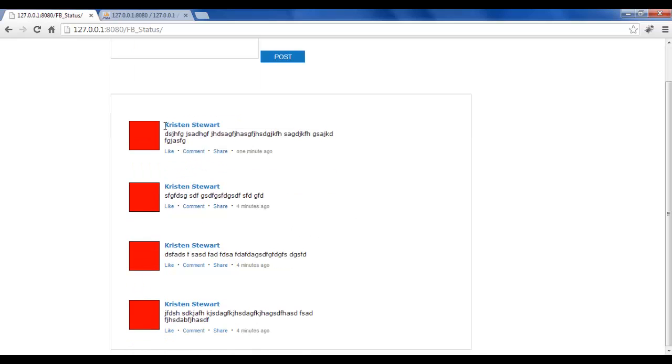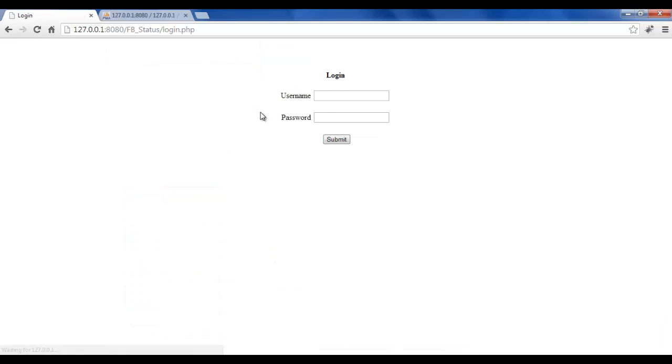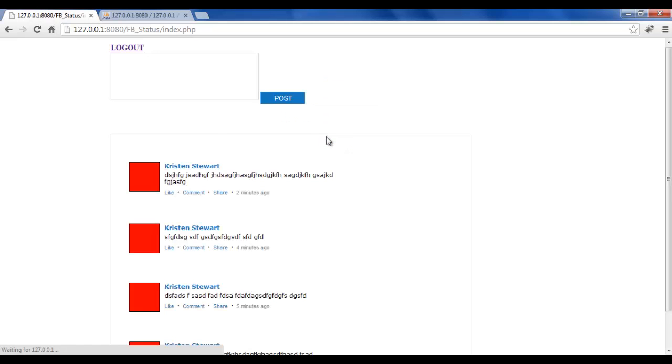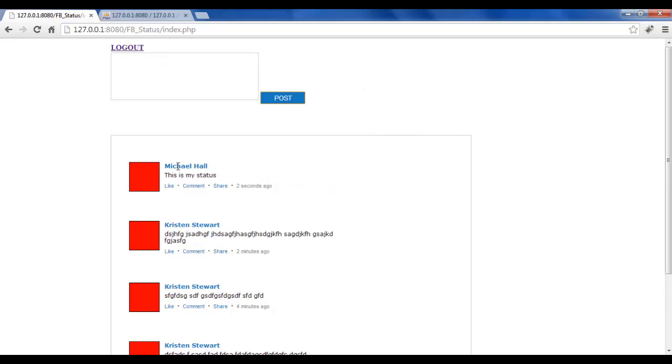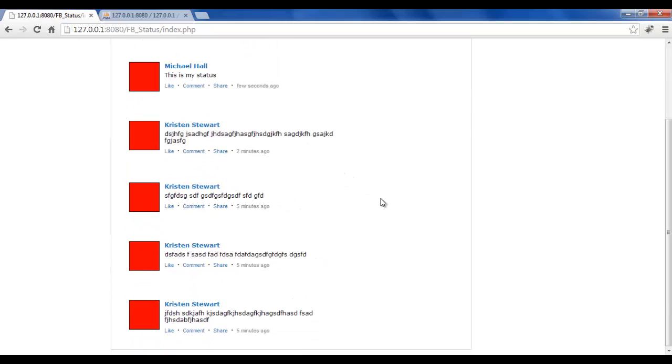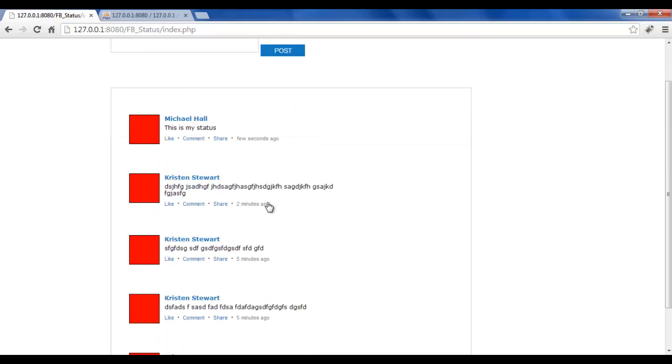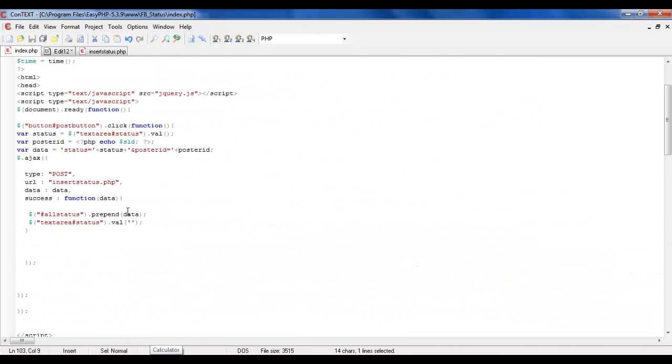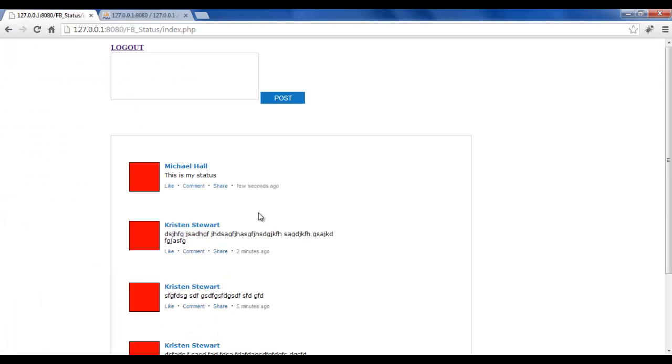Okay, now the 4 statuses are posted by Kristen Stewart. Let's log out and log in with the previous user. Now this is my status. Let's post it with a new user, Michael Hall, and just refresh the page, so you get this. That's how status is applied, and they get printed, they get posted. And just to apply a new effect, instead of prepending the data, you can put an effect of fade in slow, just to make it closer to the Facebook effect, and just post something.